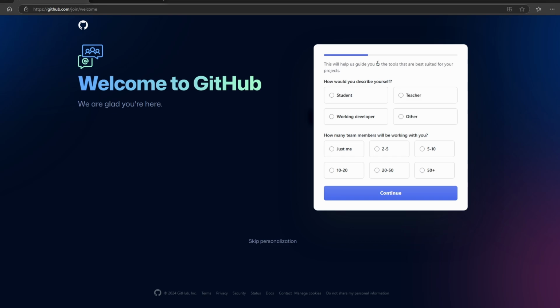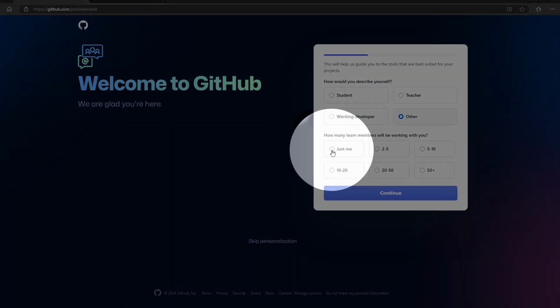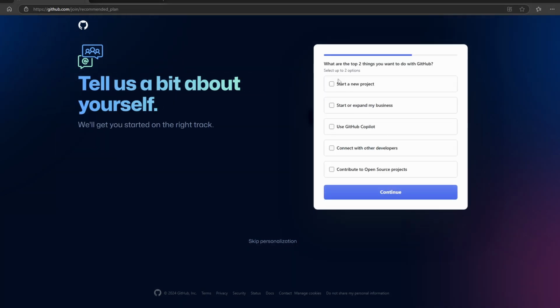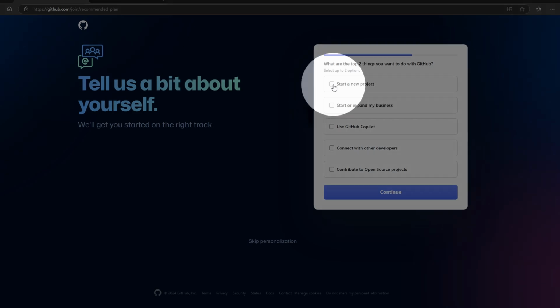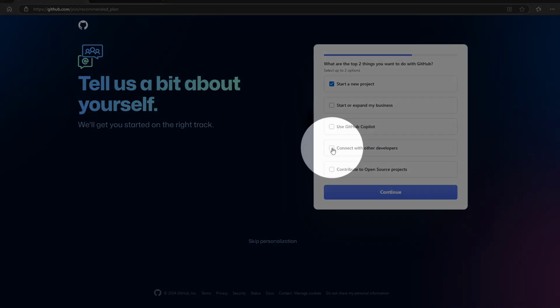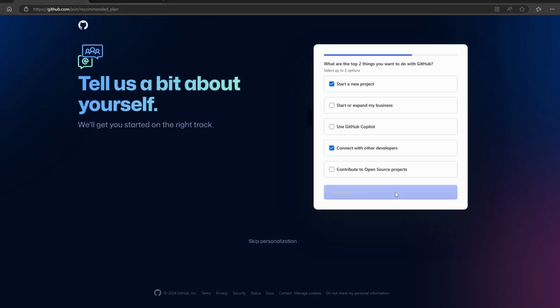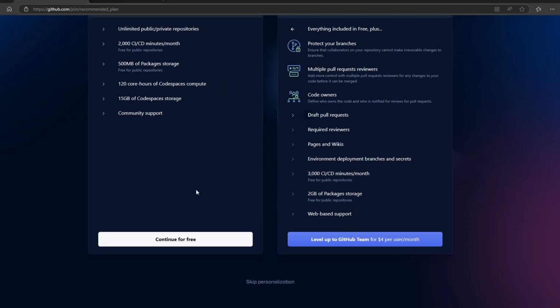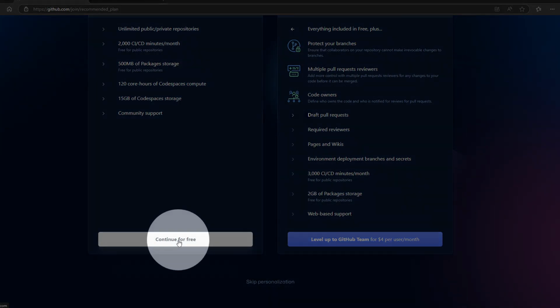At the end of the process, you will be asked some questions to help customize your GitHub experience. For ease of completion, for Describe Yourself, choose Other, and for Team Members, choose Just Me. Click Continue, and for the last question, choose Start a New Project and Connect with Other Developers. Then click Continue to select your account type. Scroll down and click Continue for free to see a brief welcome image and then get taken to your GitHub account.